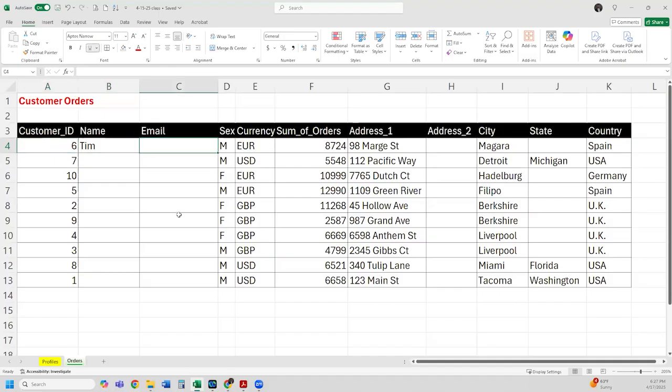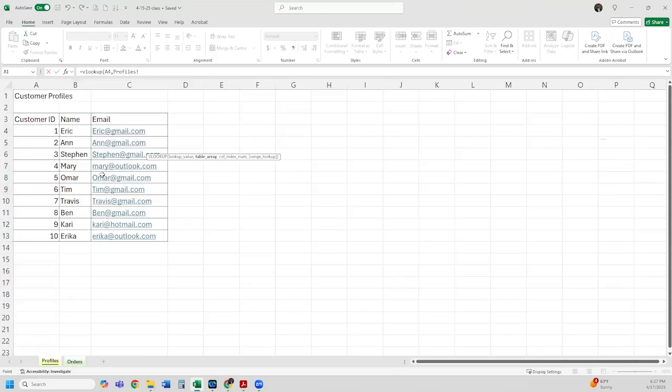I'm going to do the same thing, equals VLookup, open parentheses. I want to click where his customer ID is. Then I'm going to go to where the data is, highlight it. I'm going to hit comma 3 this time because I want to bring over column 3, which is email, and then false. And again, why false? Because I want it to be an exact match between the customer ID. So where customer ID equals 6 in this table, and it also equals 6 in the other table, then if those two match exactly, then I want it to bring over the email.